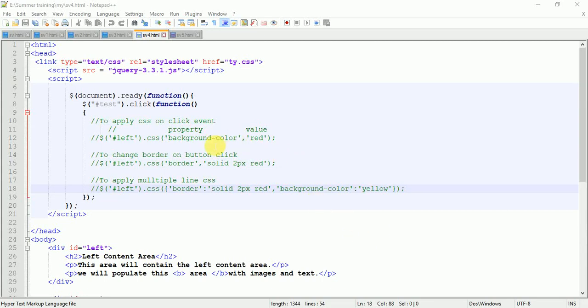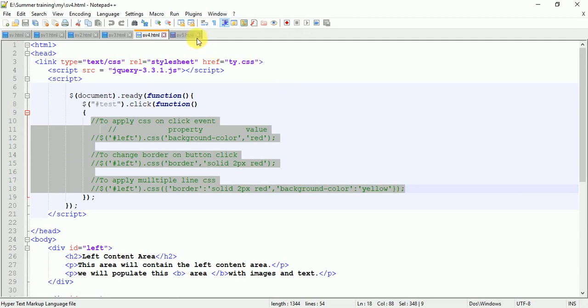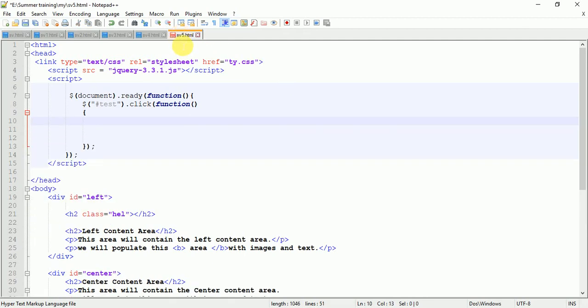Everyone. In the last lecture we have seen CSS methods. In today's lecture we are going to see HTML methods and text methods.